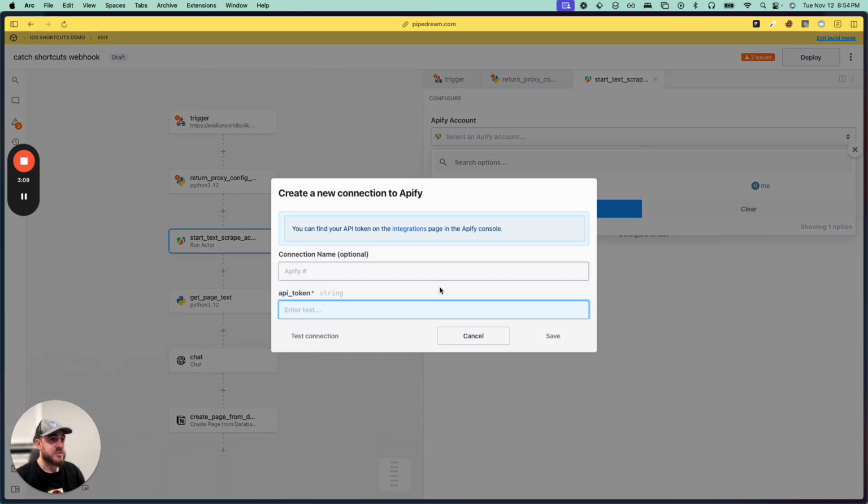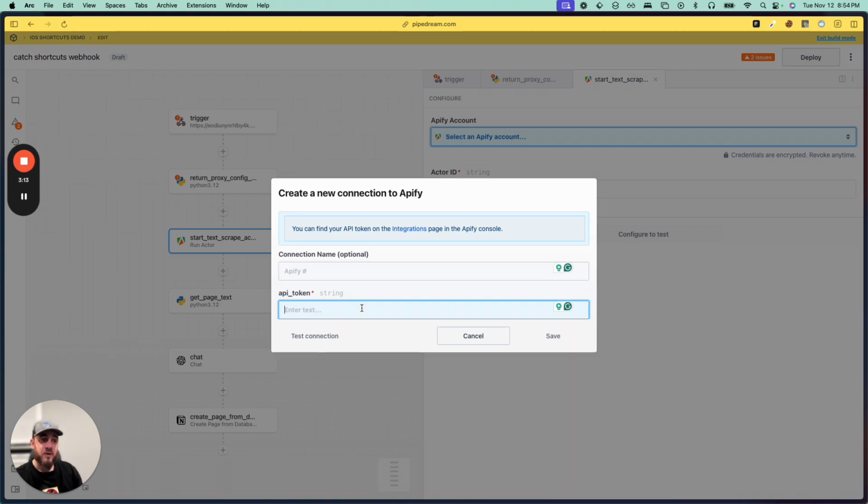If you do, just hit connect new account, and then you'll need to grab an API token from your Apify account. If you don't know how to do that, you can simply Google it. It'll be the first search result on Google. I promise you it's super easy. And then you'll copy and paste that in here, hit save, and you're good to go.